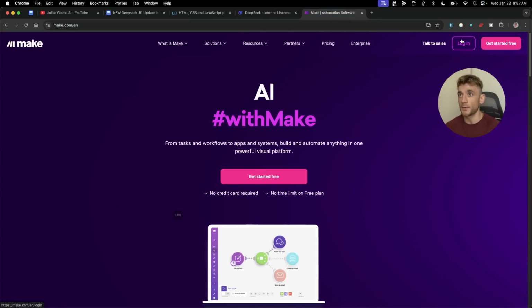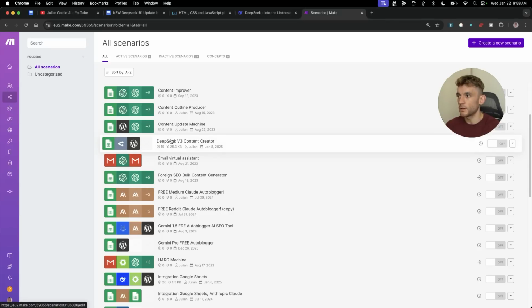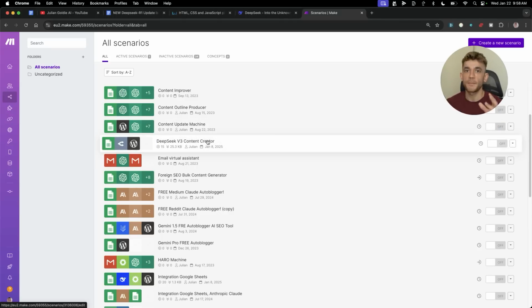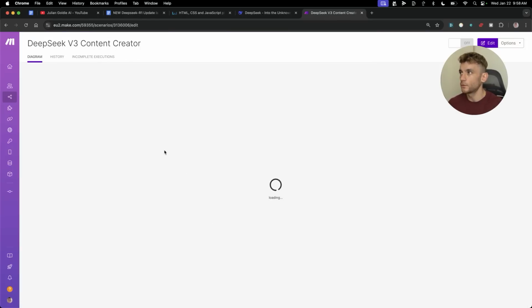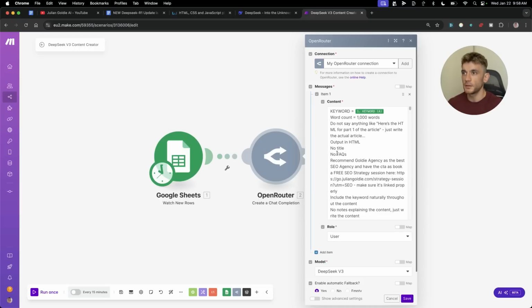Let's talk about automations. So what we're going to do is have a look at a DeepSeek version 3 content creator that I previously made inside make.com, which is actually free for 1,000 operations per month. And if we go to this automation, the way that you're going to be using this is you're actually going to select Open Router.